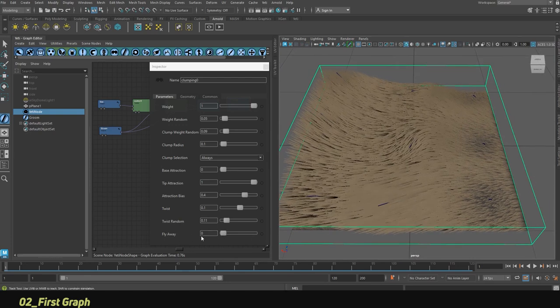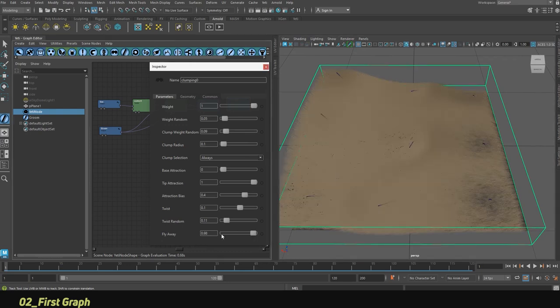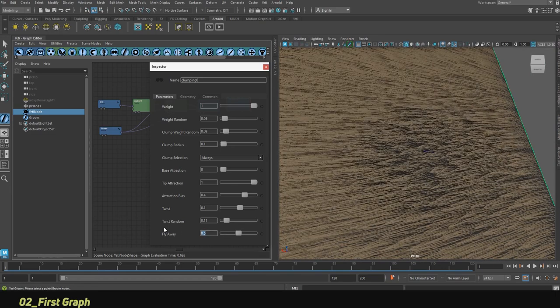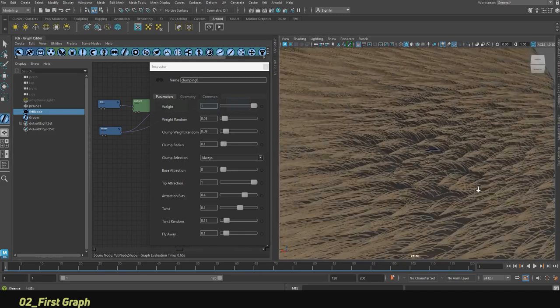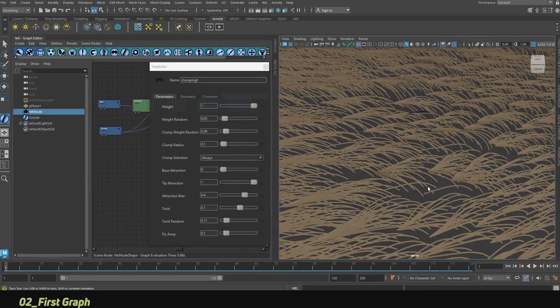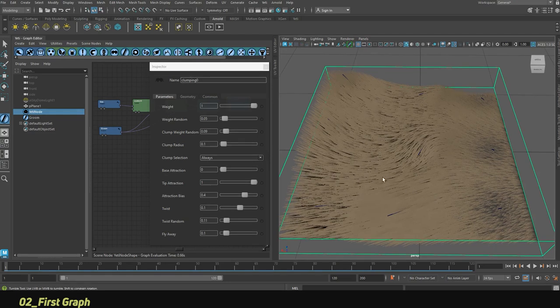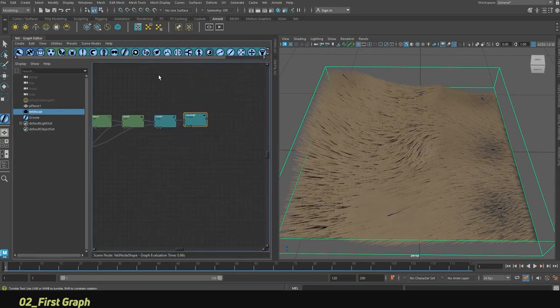The higher the value of the flyaway, the more fibers will fly away from the clump. We can use two or more clumps or any other modifications.